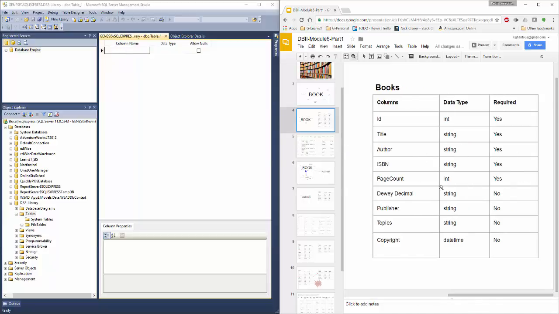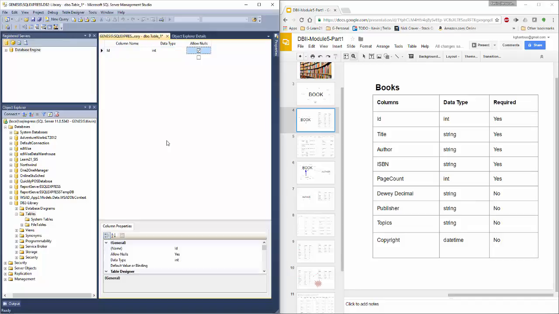And what I'm going to do right now is pretty much just a one-for-one copy. I'm going to take what's on the right side and add it to the left. So we're going to have an ID column. That'll be an integer. It's going to be required, so the checkbox for allow nulls needs to be unchecked. Nulls means no value. We're not going to allow it to be of no value.